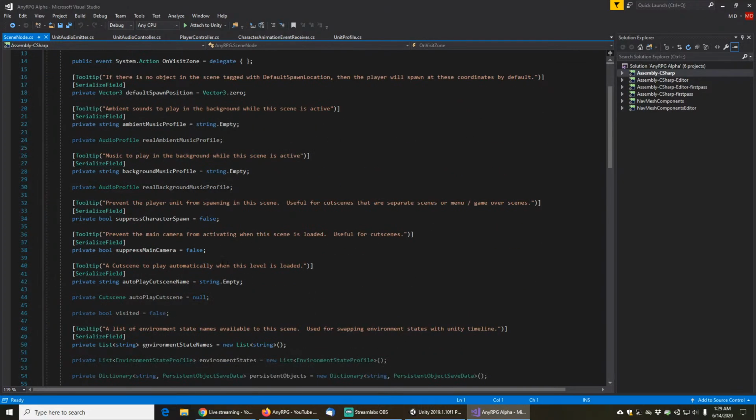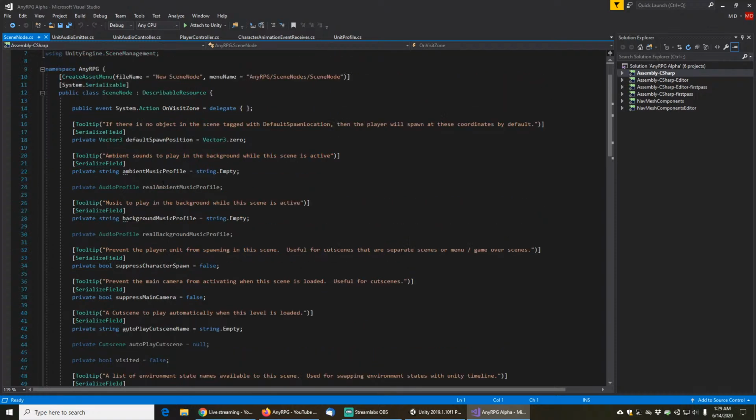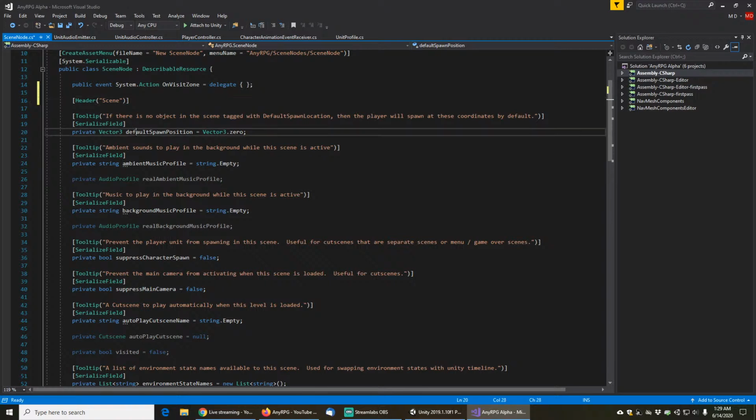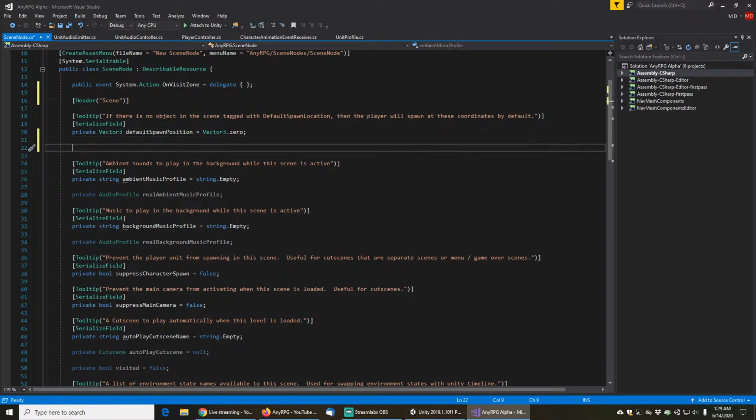We'll open up our scene node and find the music section here, and what I want to do is just add some headers to this. So this header up here, we'll separate it from the base class describable resource, and we'll call this scene. And then here we'll have sounds. So header, I don't know, why don't we just call it audio? That'll be good enough.